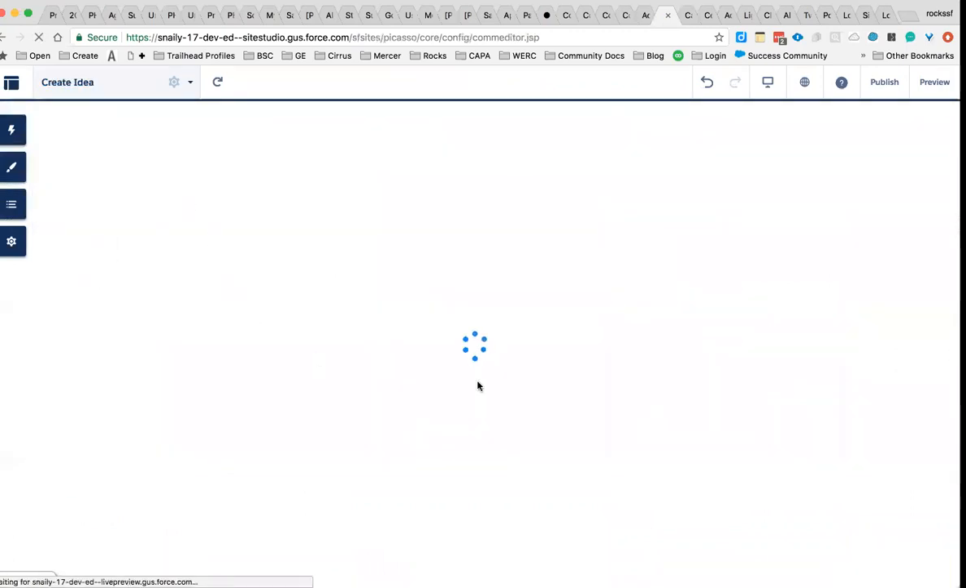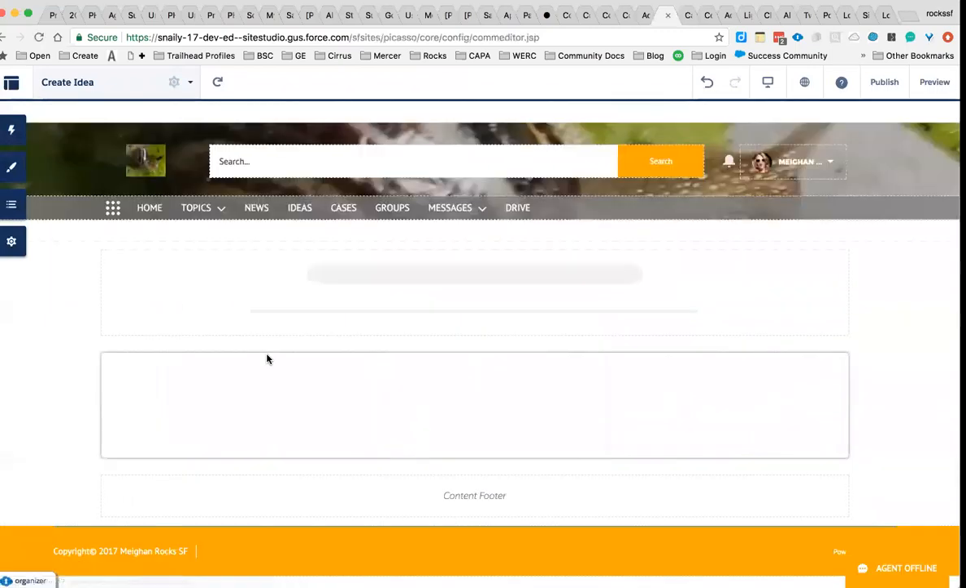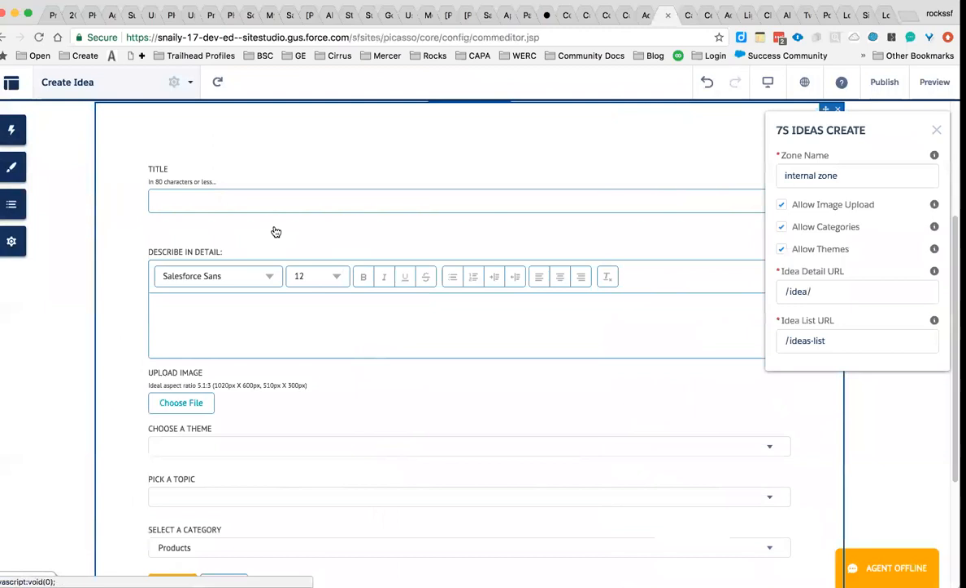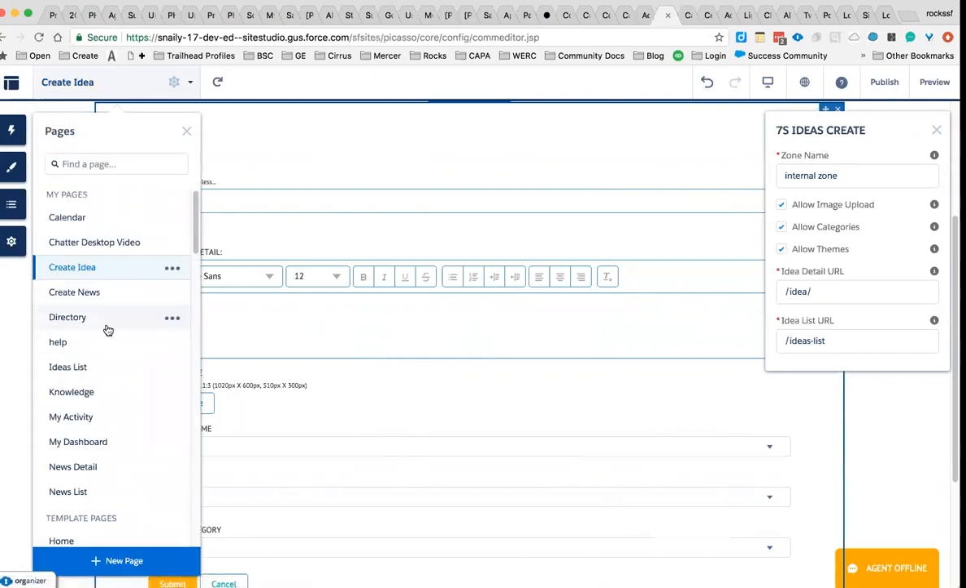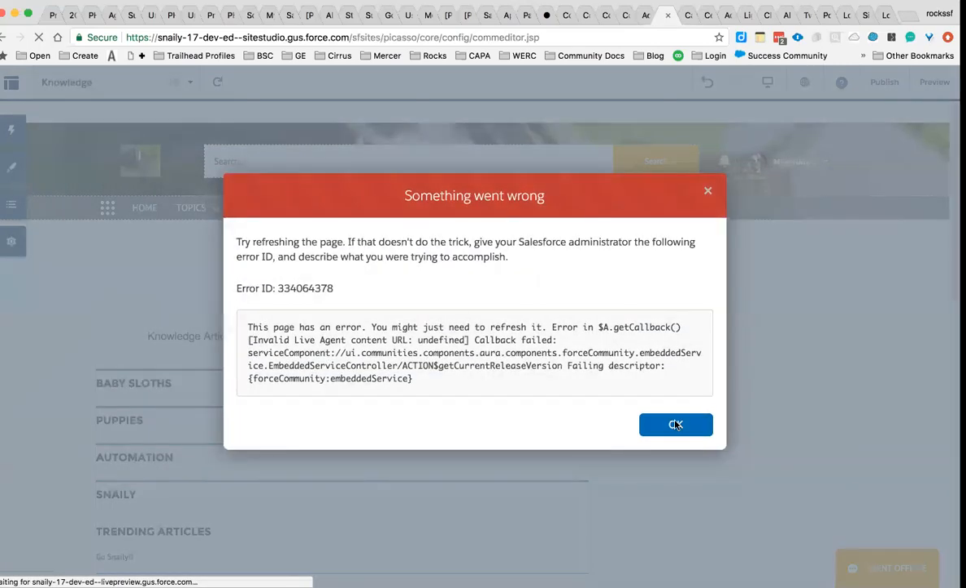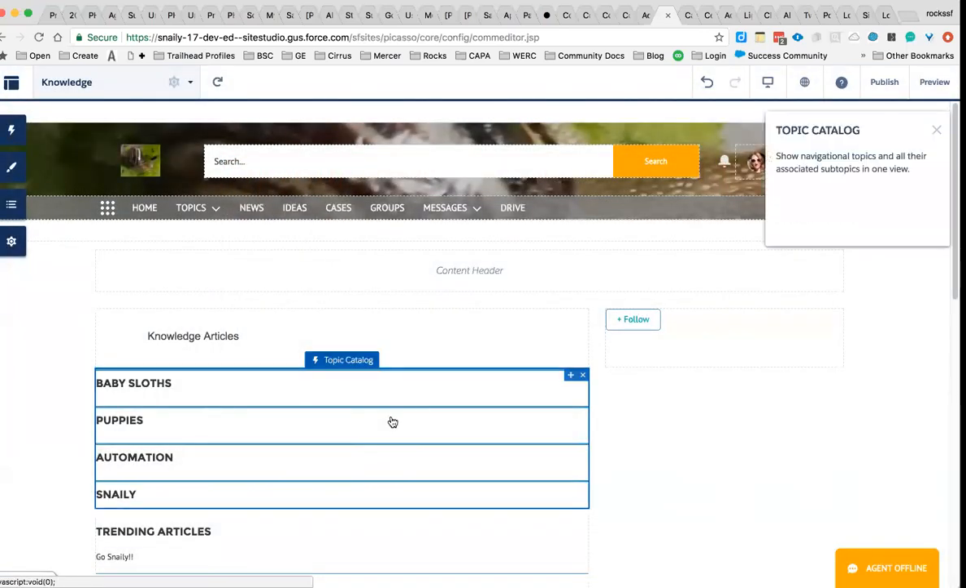So this is a create page. When you use the create component, this one is for ideas. Obviously, it's an object that doesn't exist, but this is what the create page looks like. You can also go in, and I have a custom knowledge page that I created. On here, I've got a few different components I added. So this is the topic catalog component.